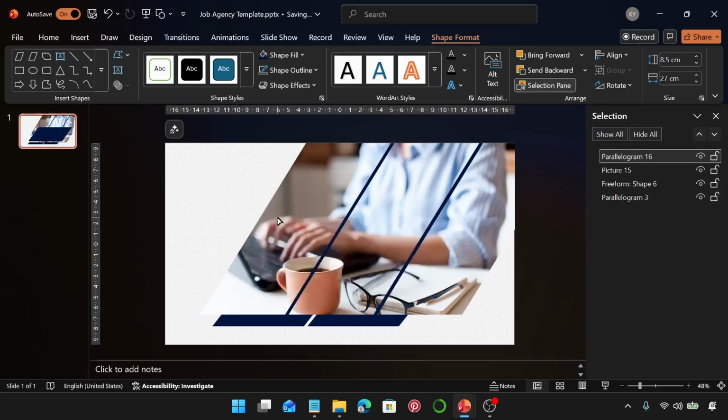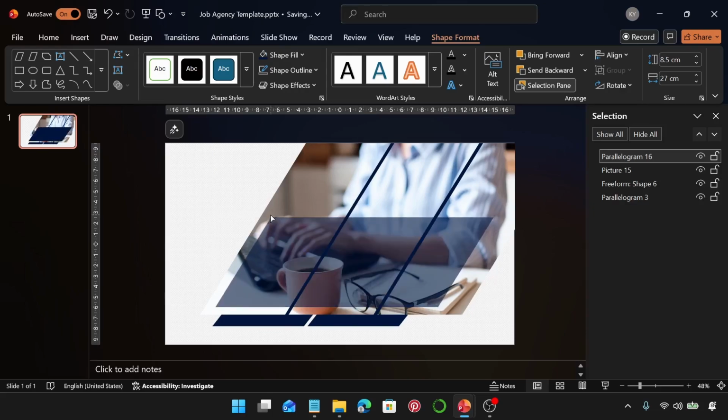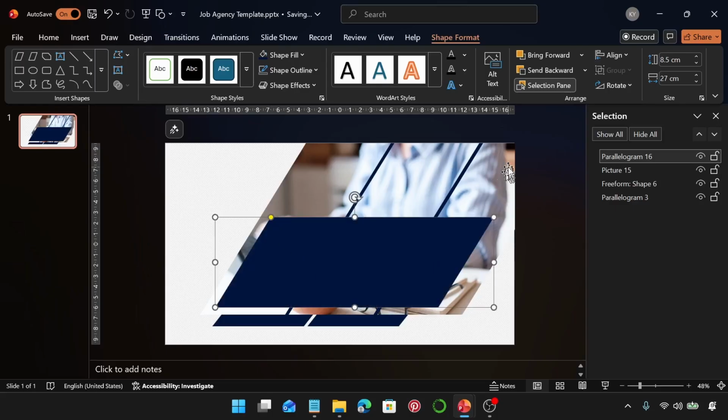Let me say like this. Maybe I should move this so that the angle is very similar to what we have on this image, although the angle is not similar here. That's my problem. Let's make it so it's closer to what we have with the image. Now let's insert our text.